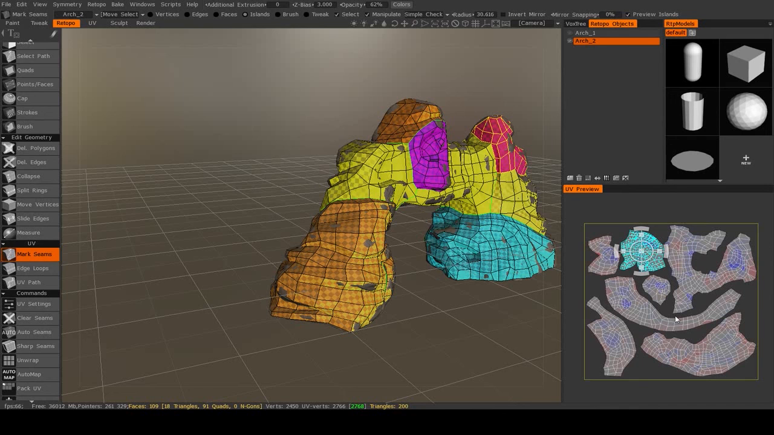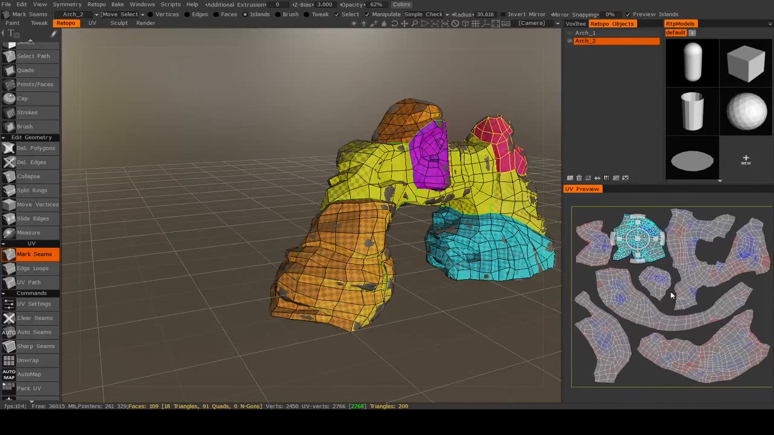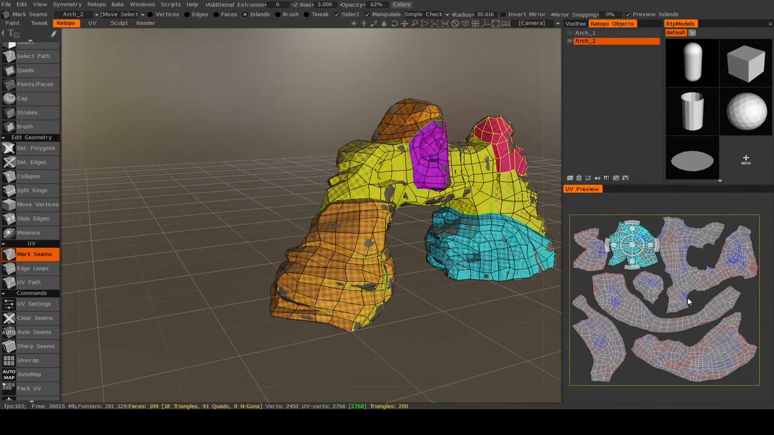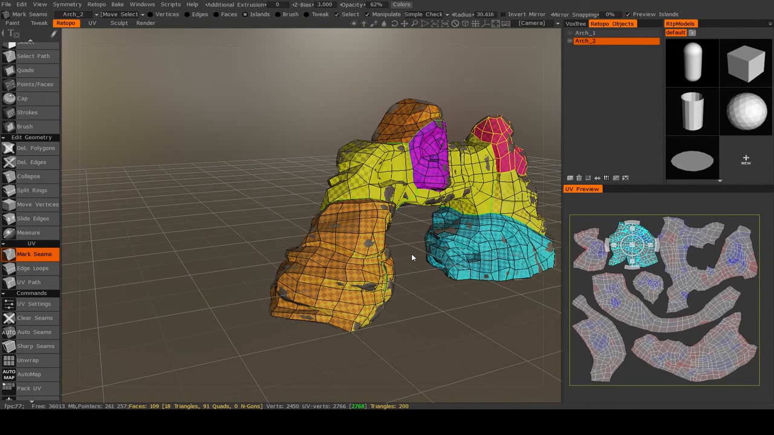So now you've successfully scaled them all up. Now we can get more pixels onto each one of these shells, which means that we can have higher detail in our texture. So in the next video, I'm going to show you how to bake the details from the high resolution mesh onto your low resolution mesh and create some normal maps.